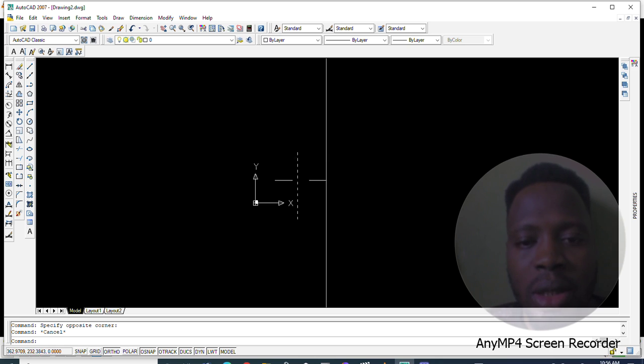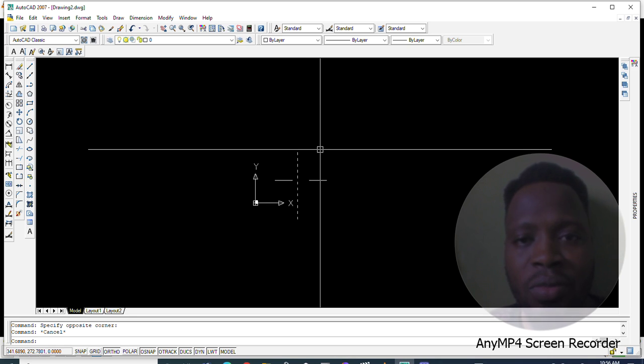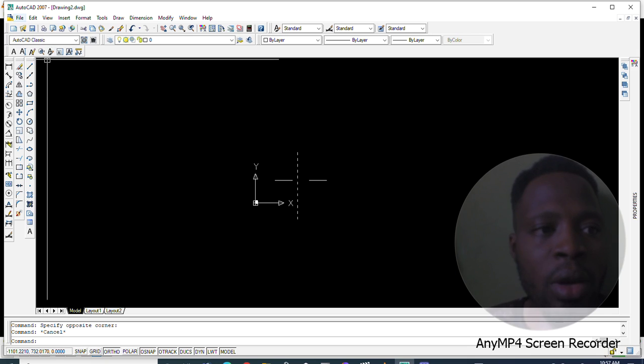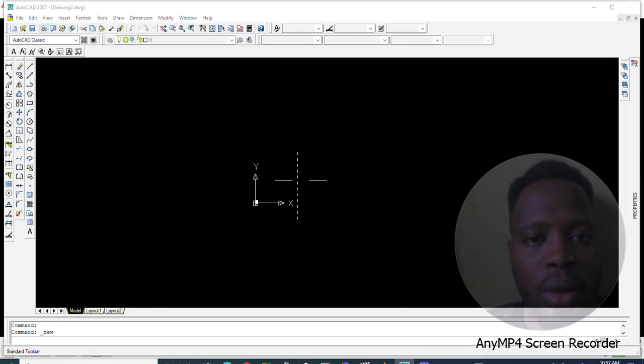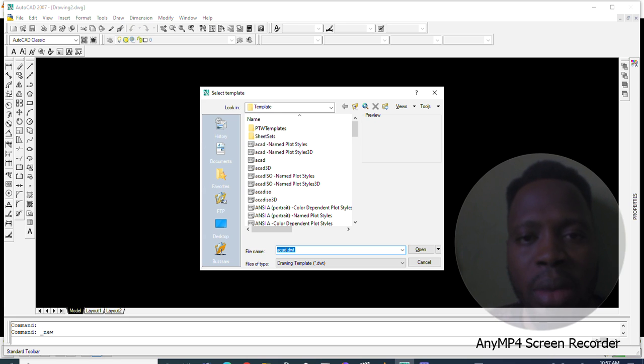So I talked about how we start. First thing, if you want to start a drawing afresh from a new page, what do you do? Come to File, just click New. Once you click new, let's start doing something, maybe that will help us for clear understanding. So once you click new, you come to AutoCAD, ACAD. Just click on it and click Open.